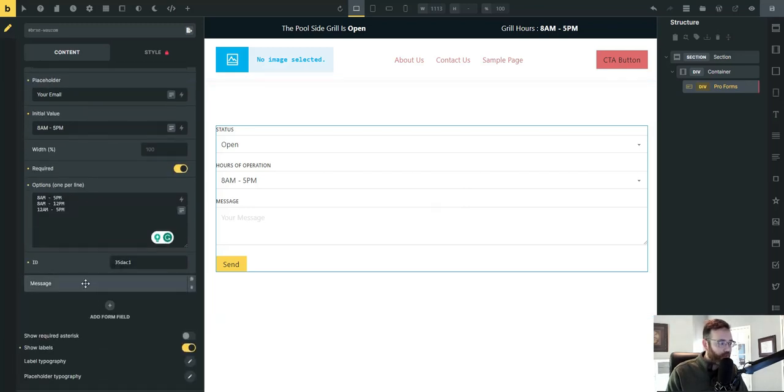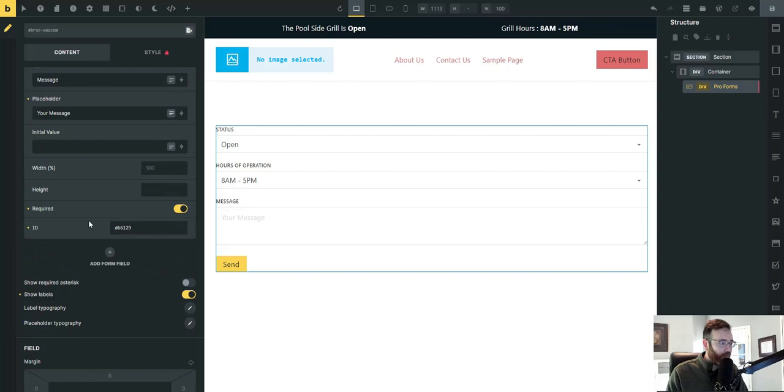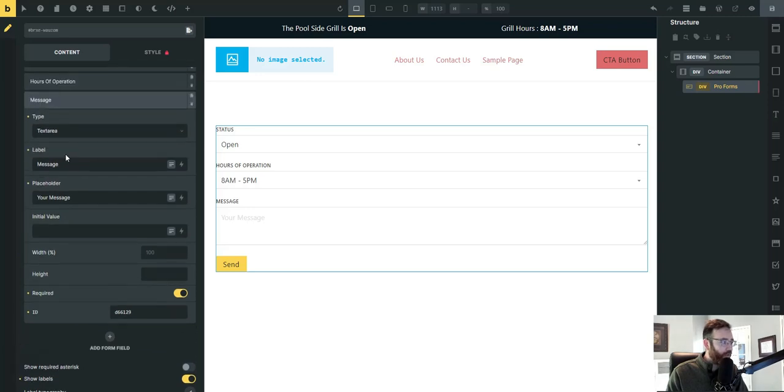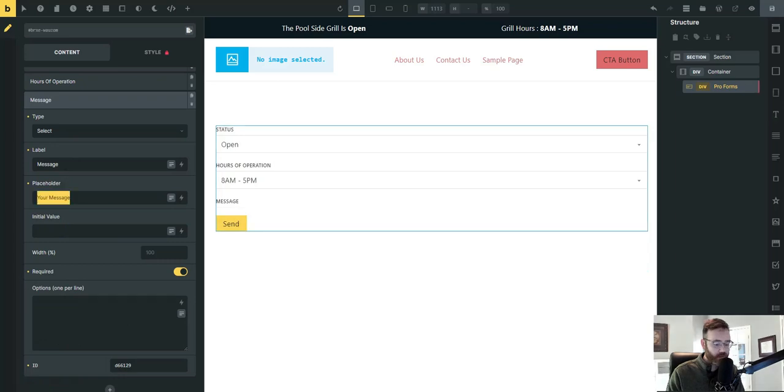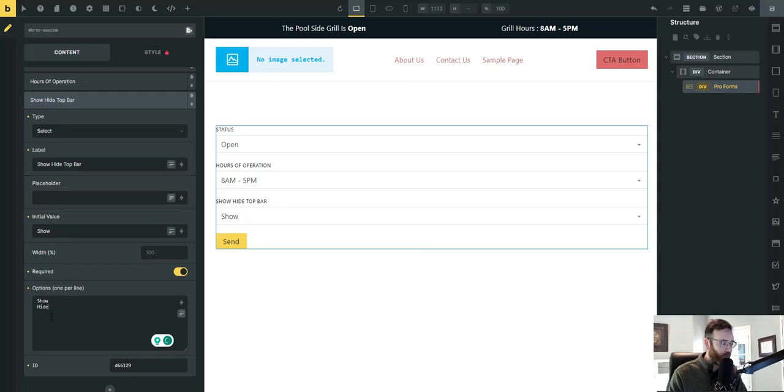Take note of this ID. We're going to come back and grab those. And then this third one is going to be a select, and get rid of the placeholder. This is going to be show hide top bar. And our initial value is going to be show. Options are going to be show, hide. And that is it for that.